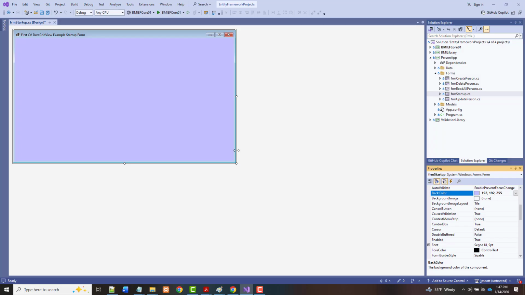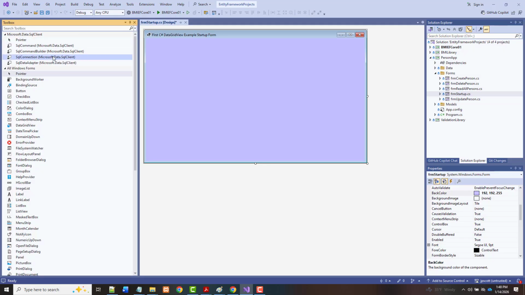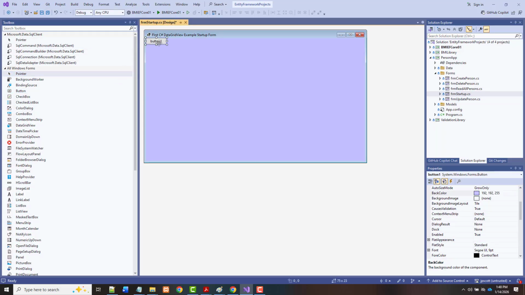Now, what we want to do is to be able to go to any of our CRUD operations. So this is going to be a very simple form. It's going to have 4 buttons on it. And we'll make the buttons fairly big. So toolbox, let's pin it. Button. So we'll make this, I don't know, about here and here. That doesn't look too bad, I guess.